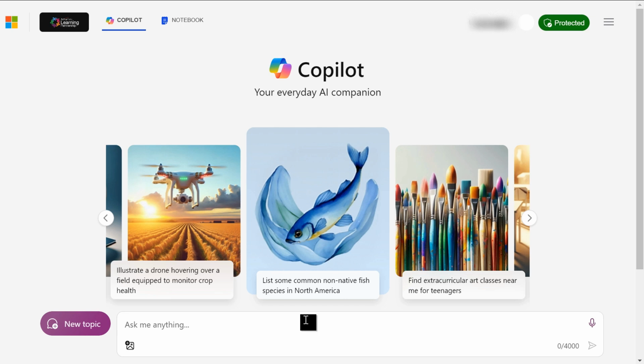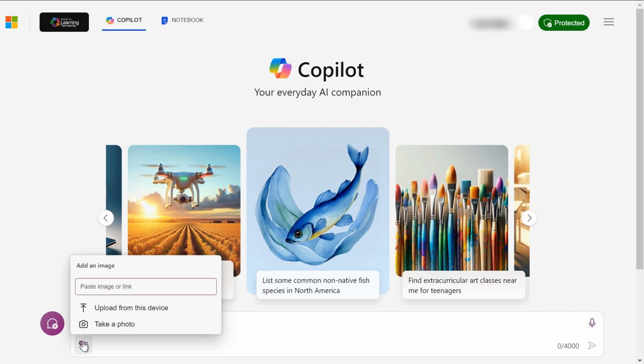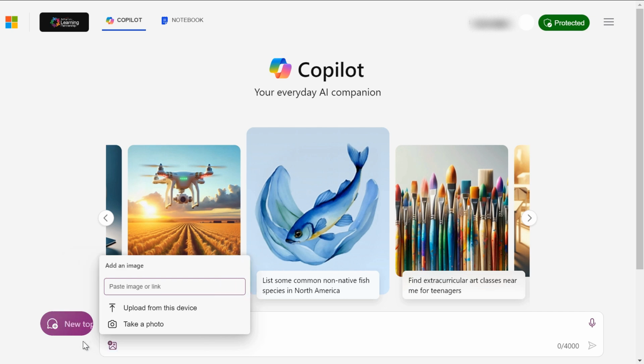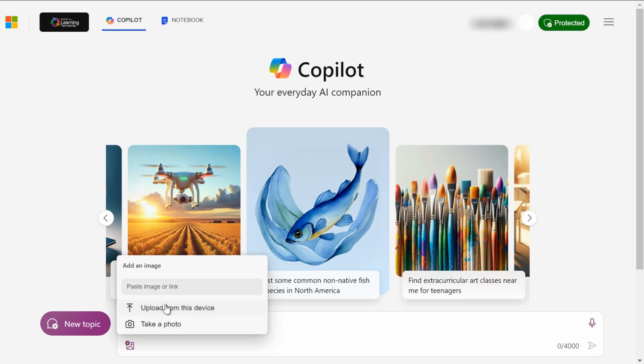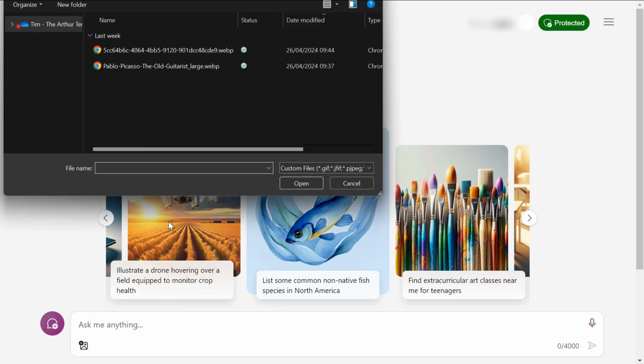Down the bottom here, you can see it's got add an image. I'm in the creative mode, I'm clicking add an image, and it's going to ask me if I'm going to upload, take a photo, or even paste an image or link. So there are different options here. You could take a photo and then analyze the photo, or you can upload an image, and I'm going to do that. I'm going to upload an image that I've previously downloaded.